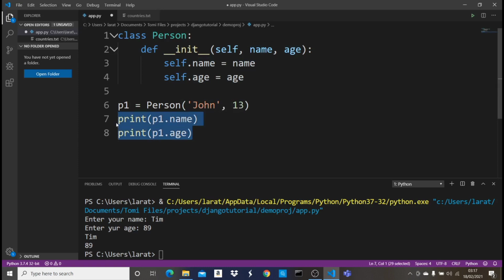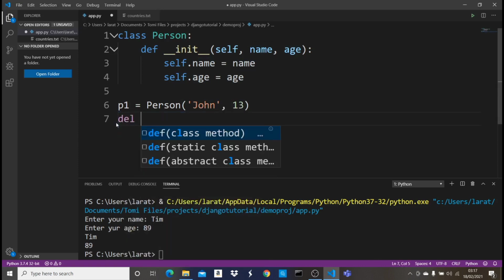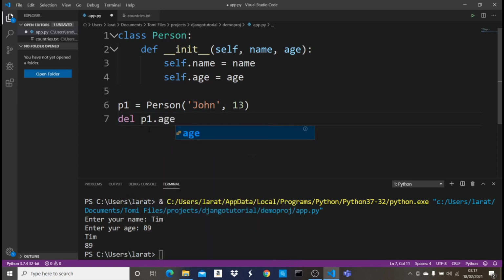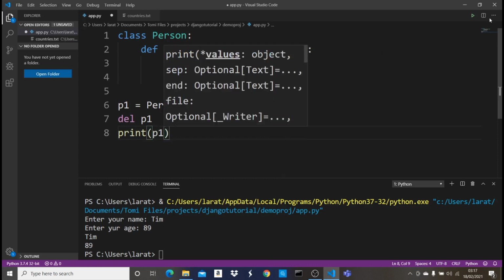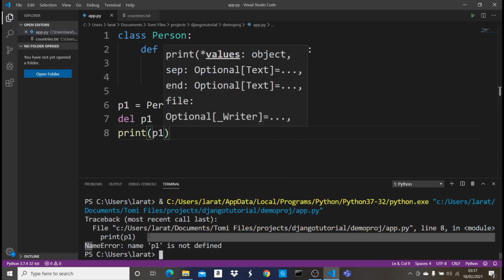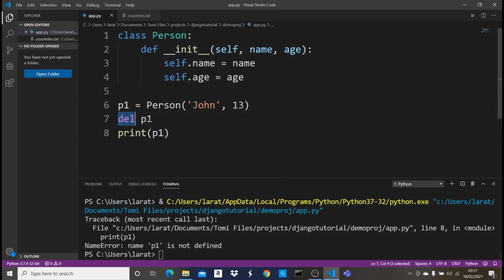What we can do is just say del p1.age. Now once we delete p1.age, this is not going to have this age in it again. And then we can even delete the whole object by just saying del p1. Once we run this, it is going to be deleted. If we try to print p1 after that, it won't work. Now it says p1 name not defined. That's because we've already deleted p1. There's nothing like that, so we can't print what is not there.